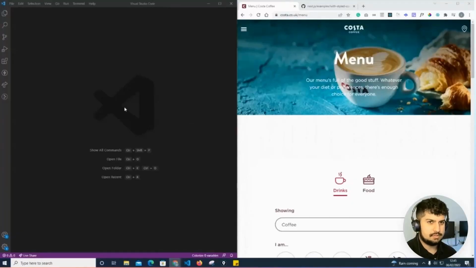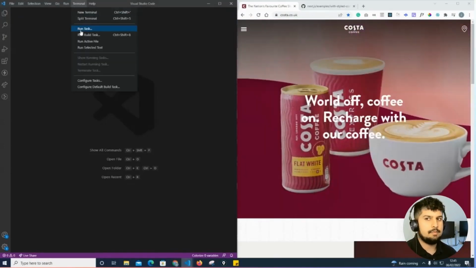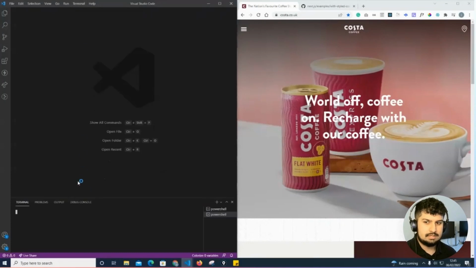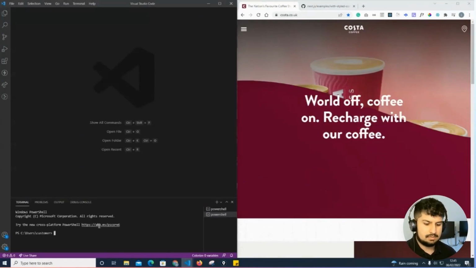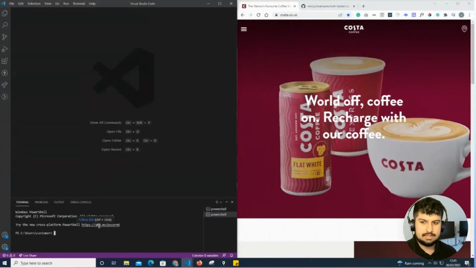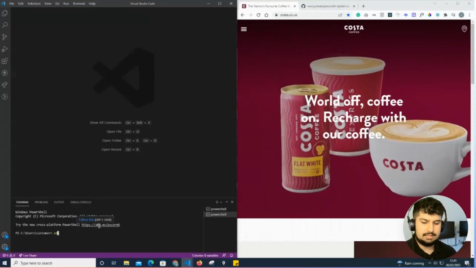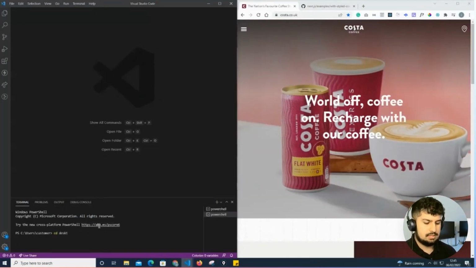Let's get started. Right, so I've got my Visual Studio Code open and my website that I'm going to copy. I'm just going to open up my terminal, get a new terminal, and we're going to create a new folder. So currently I need to go into my desktop, like so.